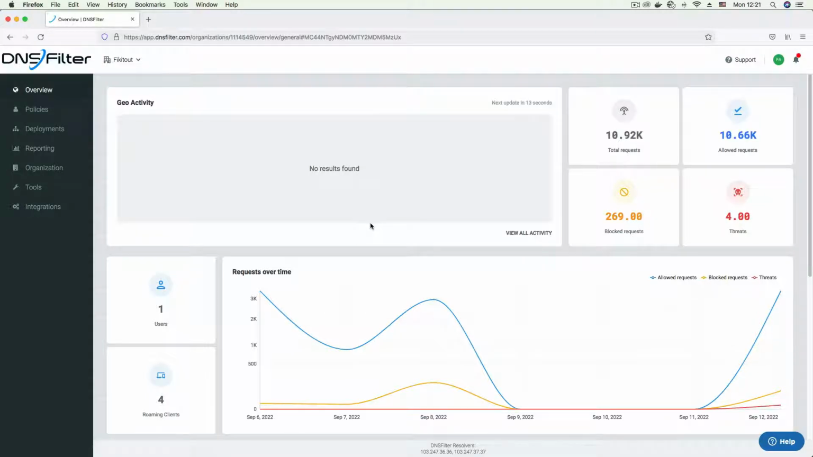In this video, we're going to be taking a look at the Query Log tool in the DNS Filter dashboard. The Query Log helps you see queries that you have sent to DNS Filter for resolution and provides answers to questions like, where did this query come from? How was it answered? And what time did it occur?